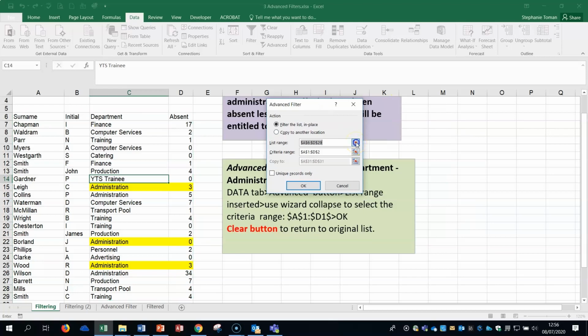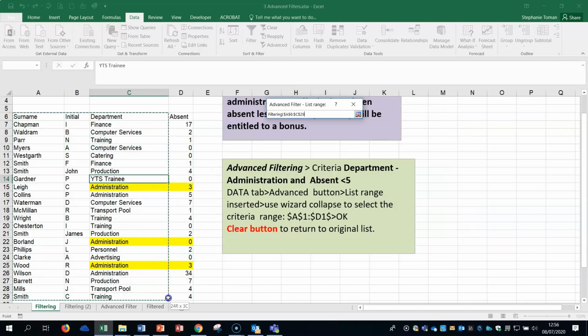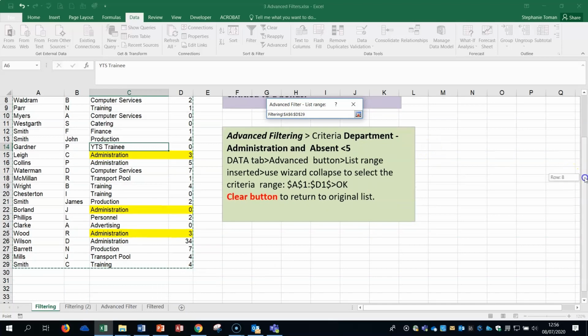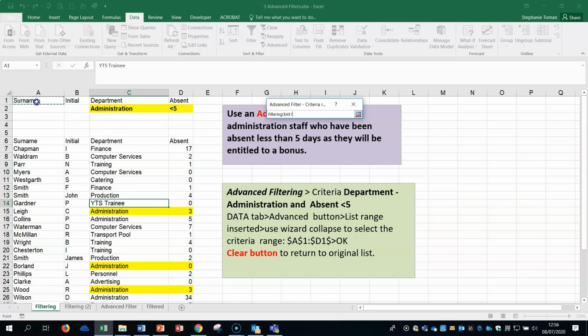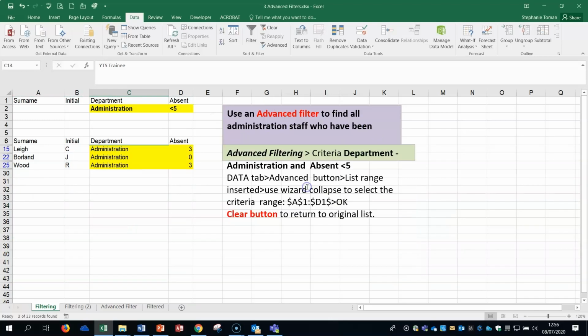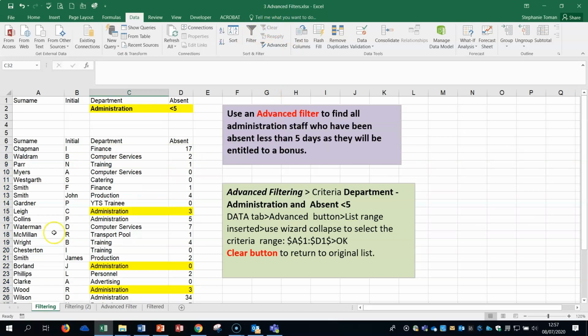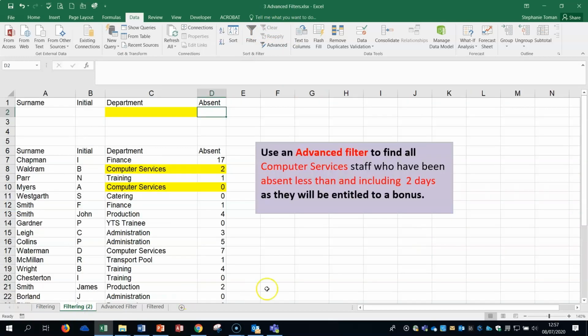Make sure that the list range is the data, the survey type data, the larger amount of data. Drop that down. The criteria range is where you've placed the information under the headings we've got separately up there. And then when we OK, it will filter accordingly and draw out everyone that's had absences in administration for less than 5 days. So quite quick and useful. And then there's a clear at the top where you can clear and take you back to your recent data.